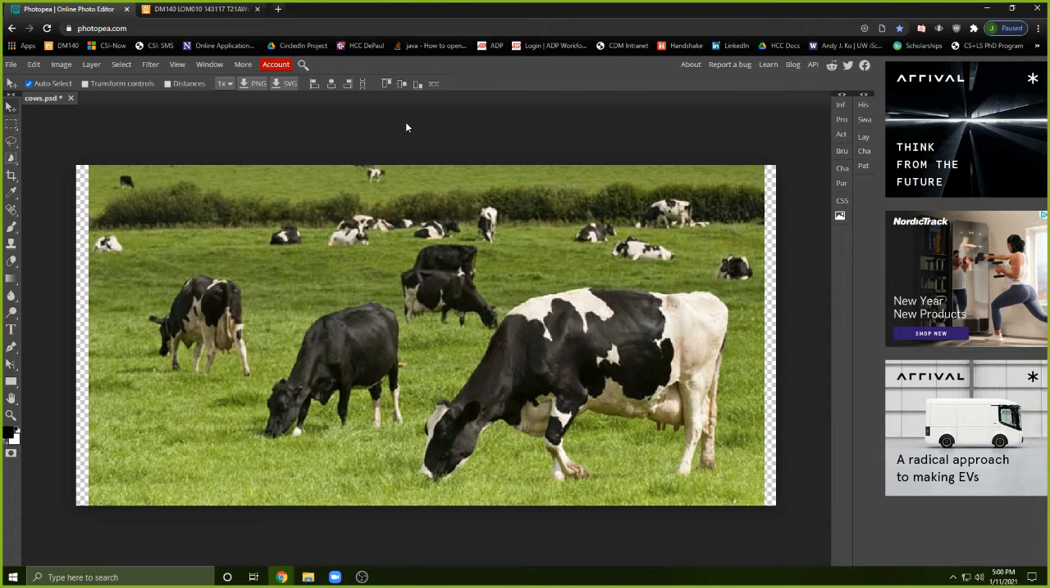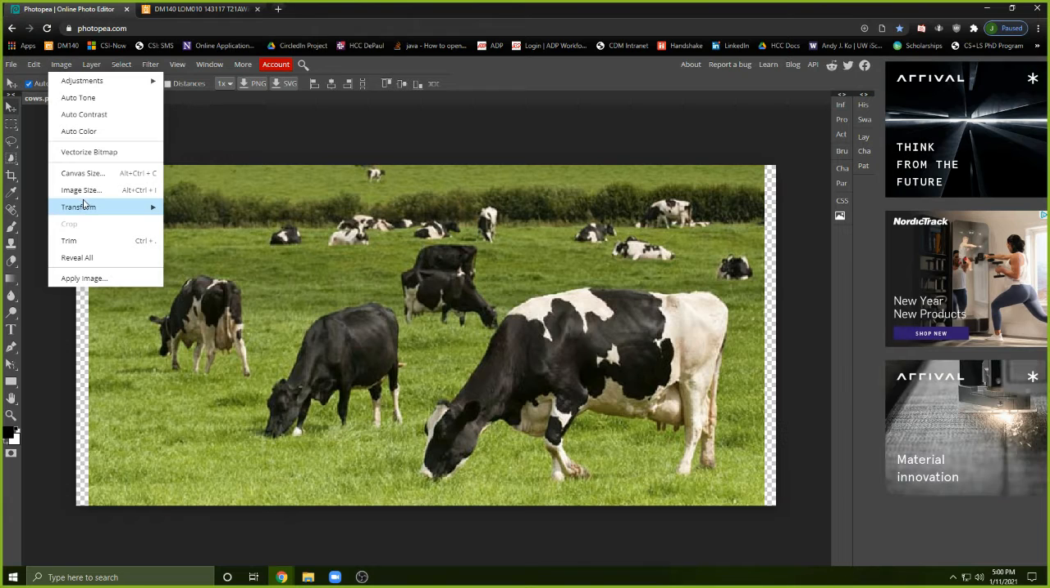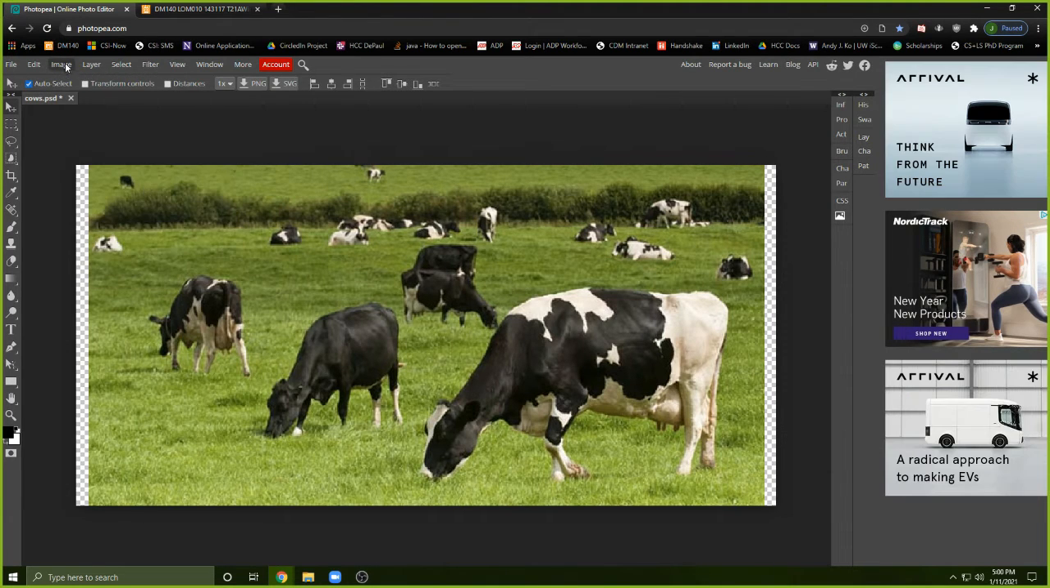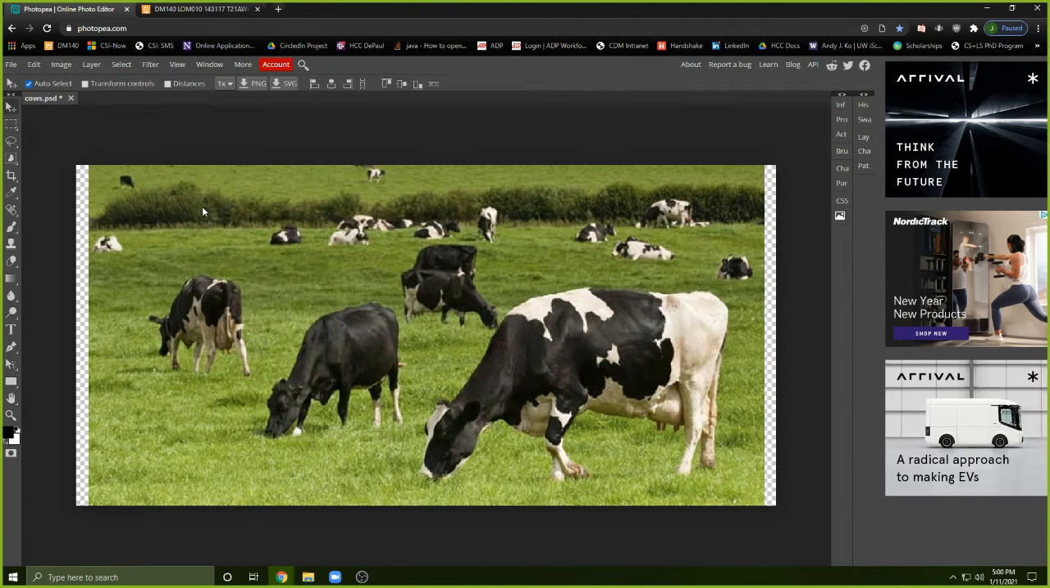For our purpose here, we don't really want a lot of transparency, so I'm going to go into image and image size. Whoopsie-daisy, excuse me. Image and canvas size. Oh, sorry, I'm mistaking myself here.